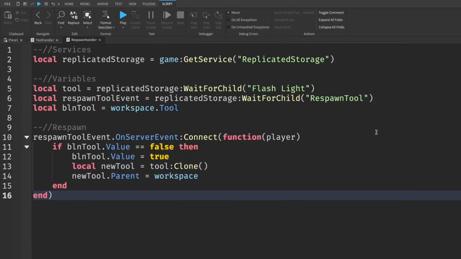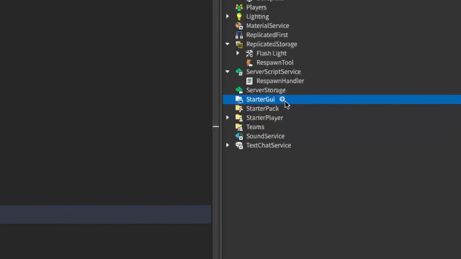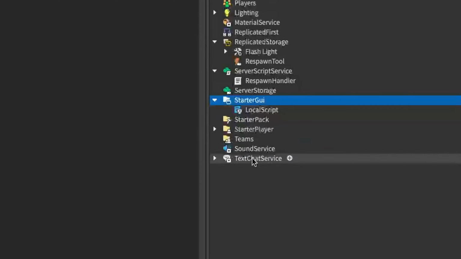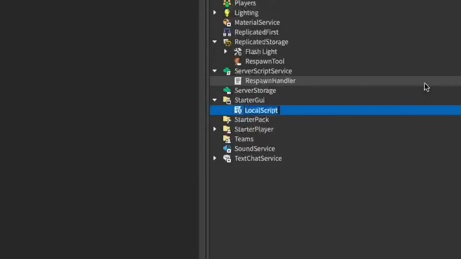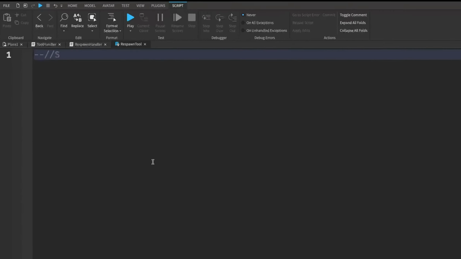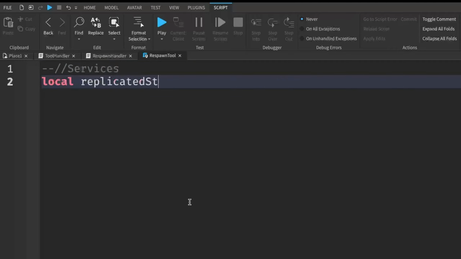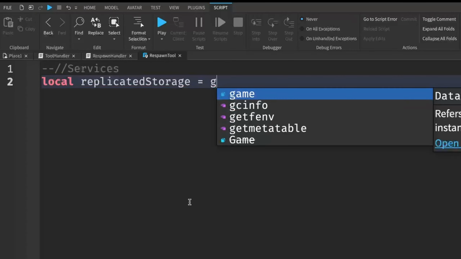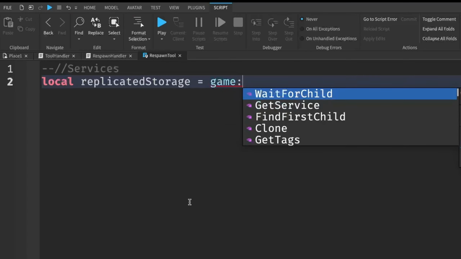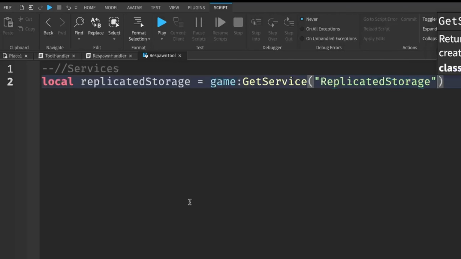And then the very last thing we need to do is go under the StarterGui. We're going to click the plus and enter in a local script. And I'm just going to rename this local script to RespawnTool, just like that. And in here, we can start off with writing some services. So local ReplicatedStorage equals game:GetService. Inside the brackets, I'm going to put in quotation marks and write ReplicatedStorage.